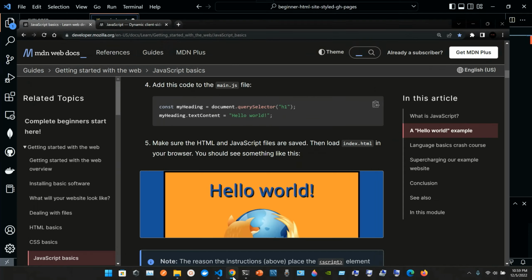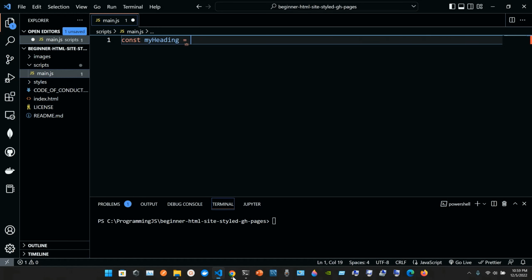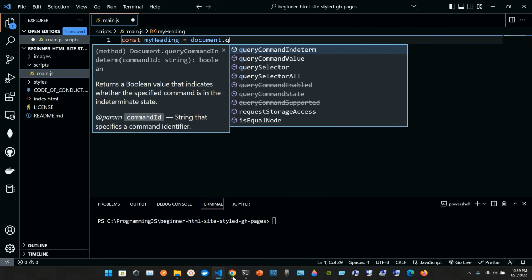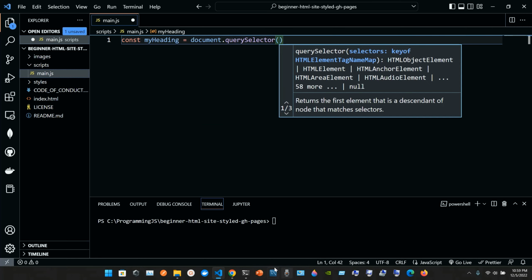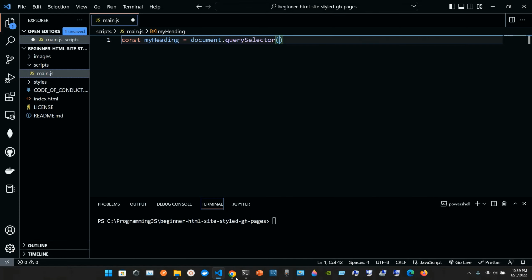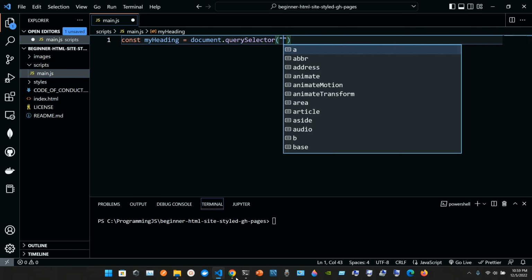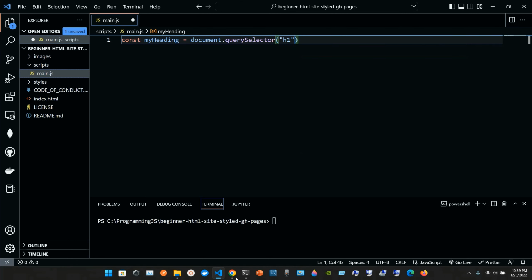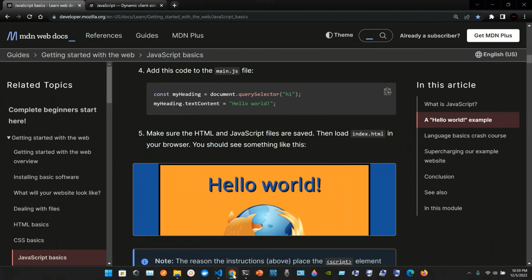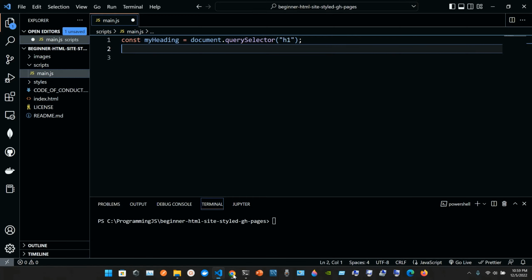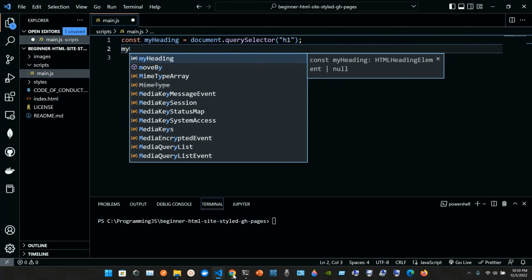So the first letter of the second word always starts with a capital letter. So myHeading = document.querySelector, and you can just type it in, open parentheses. So okay, h1, next line. Oh, and we can put the semicolon at the end.